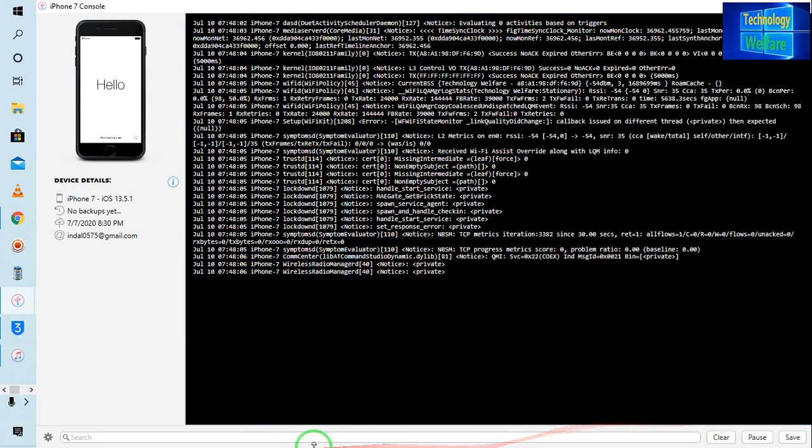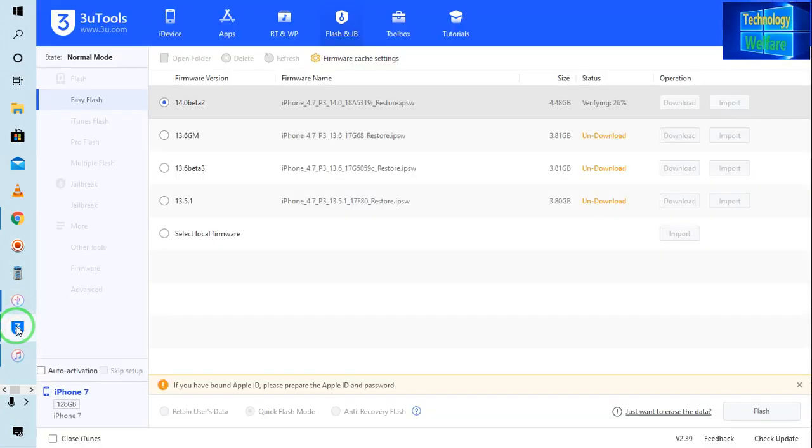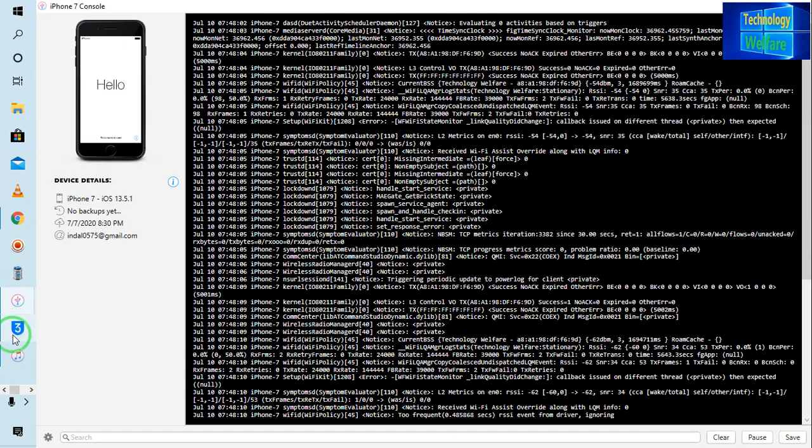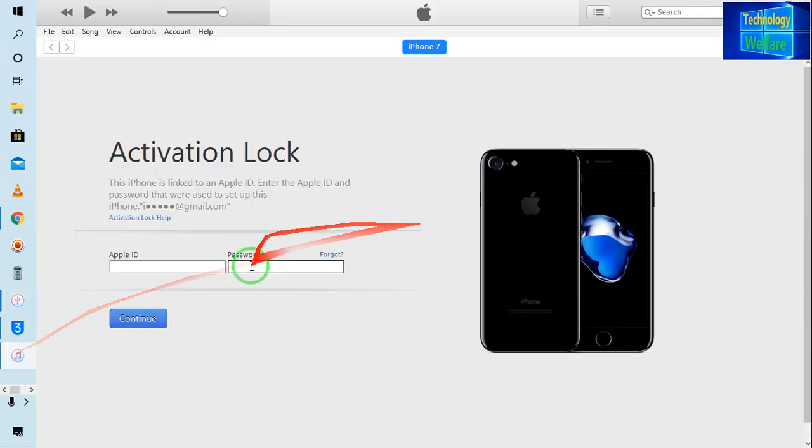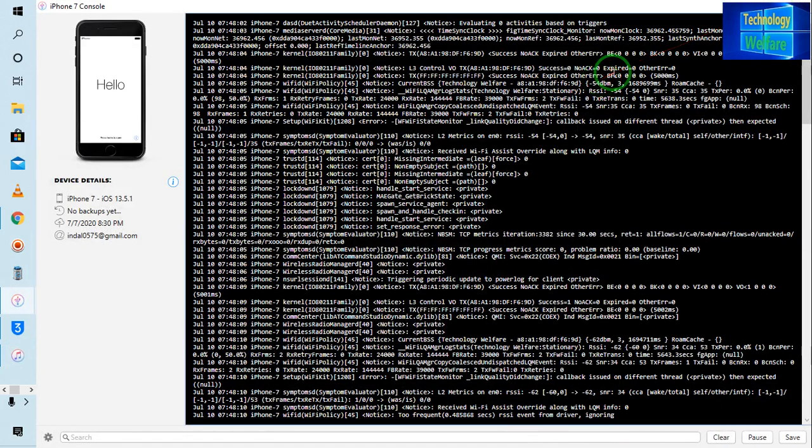Now on the other hand, I just need to see the verification of this one. 27% is here. iTunes is still locked. So we have two methods here, guys. Via iTunes also you can proceed, otherwise directly you can.